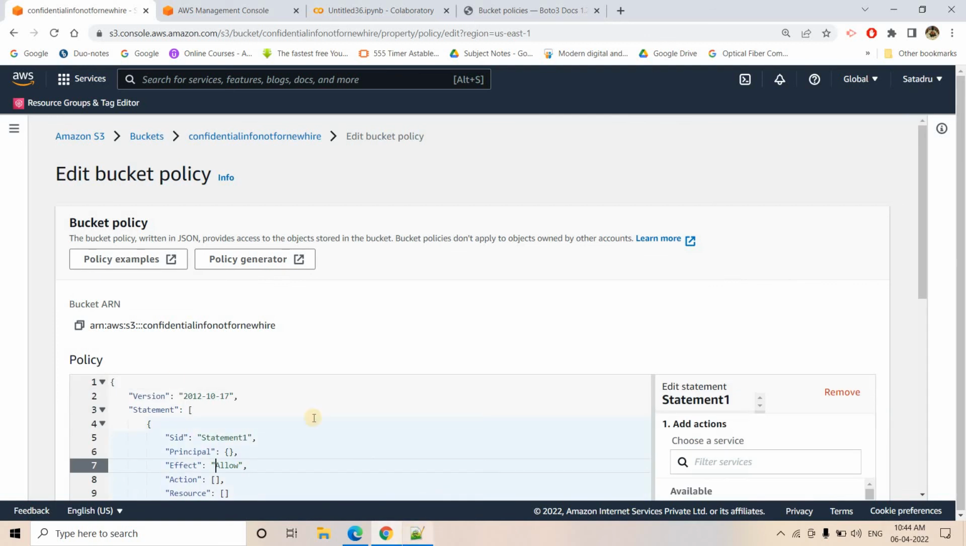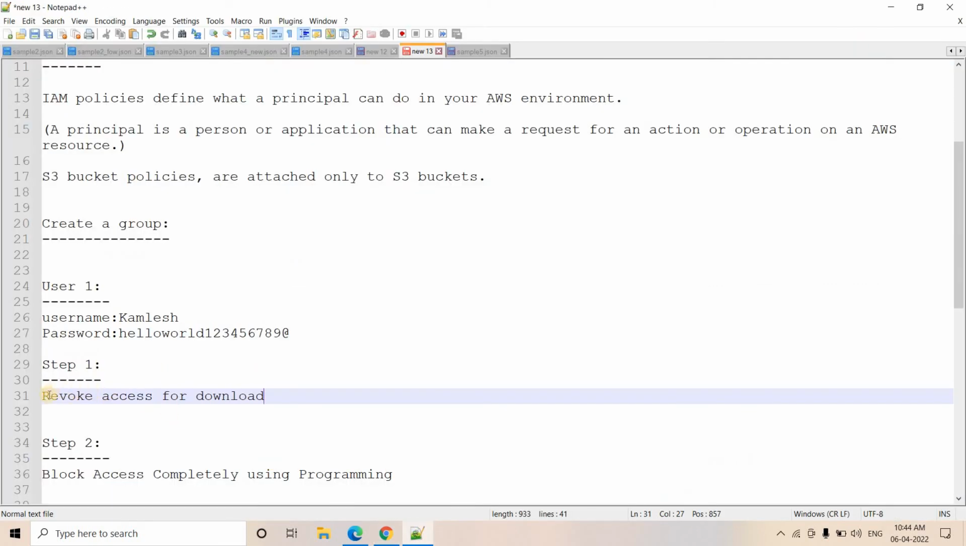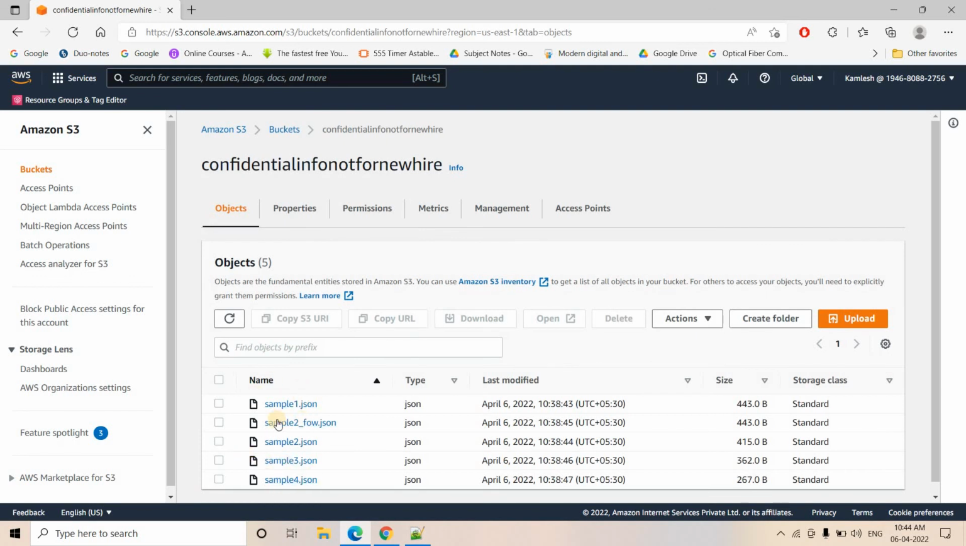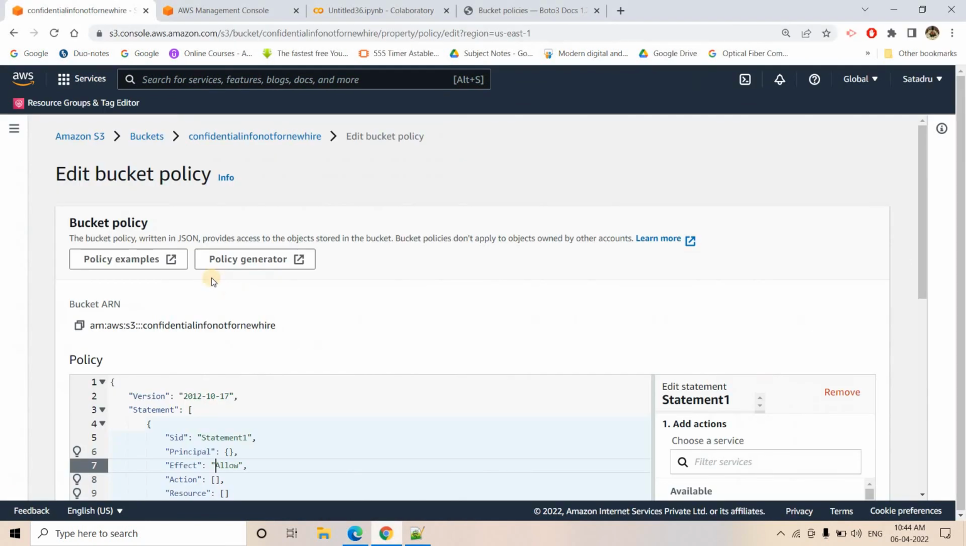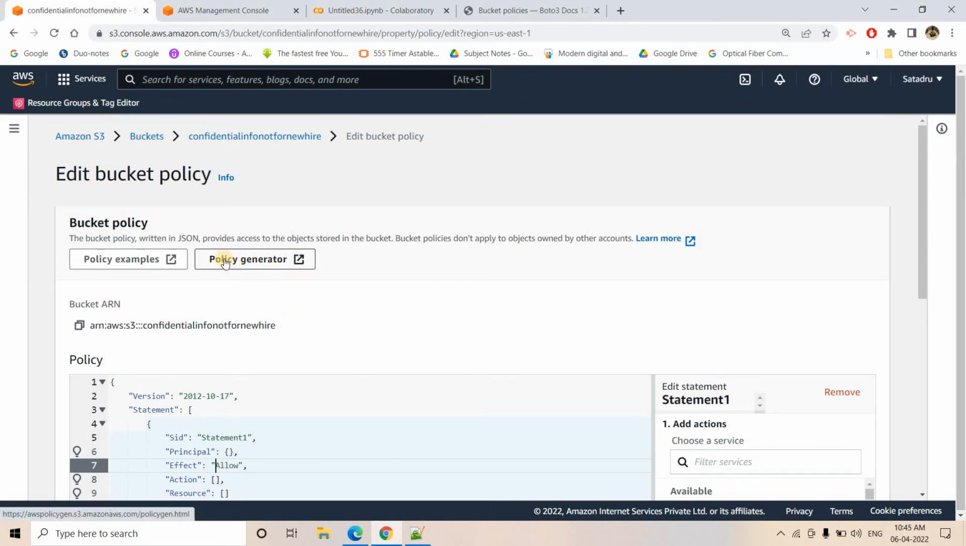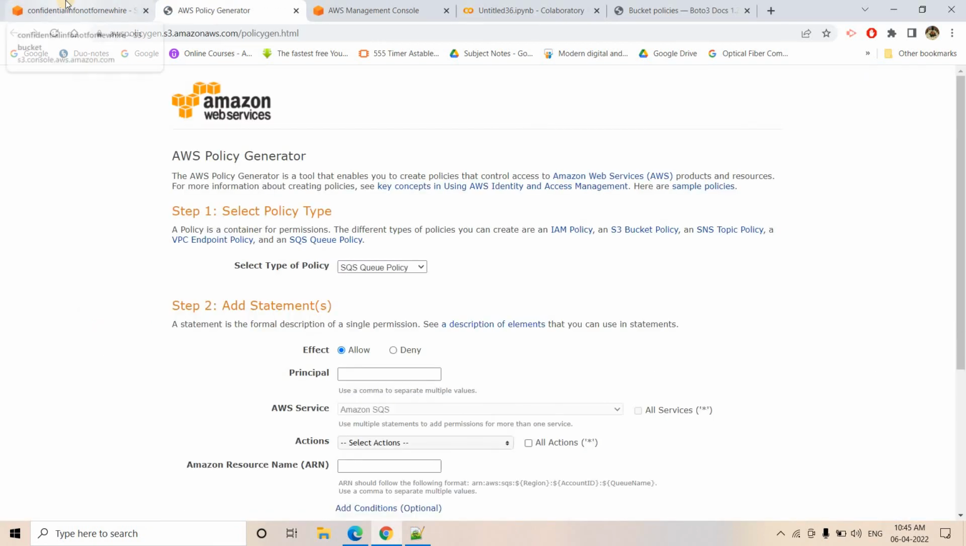As a first step, we only want to revoke the access for download. I want that Kamlesh should not be able to see the content. So I am discussing how to do that first. When you go to bucket policy, you get a policy generator. You can click on the policy generator and it will generate the JSON for you however you want. What type of policy do I want? I want an S3 bucket policy, so I am choosing that.